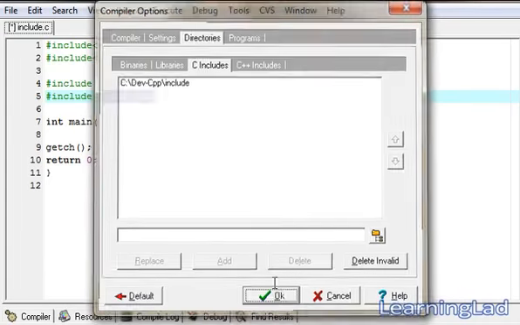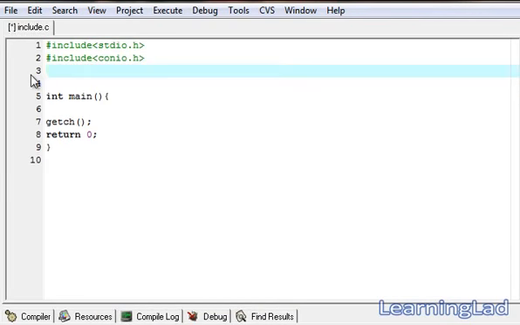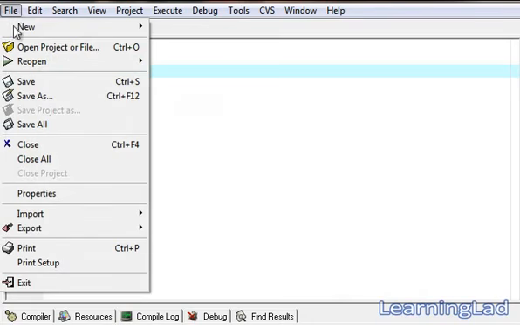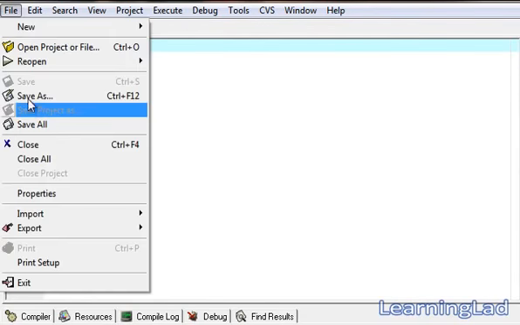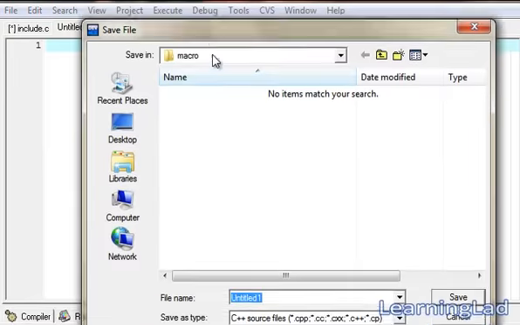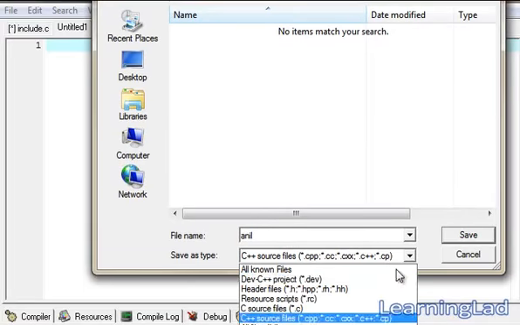Now for demonstration purposes, we're going to create a file and include it in our program. Go to New, then Source File, then Save As. I'm going to save this new file in the folder macro, because my include.c is also present in this macro folder. I'm going to name it anil. Make sure you have the save as type set to C source files.